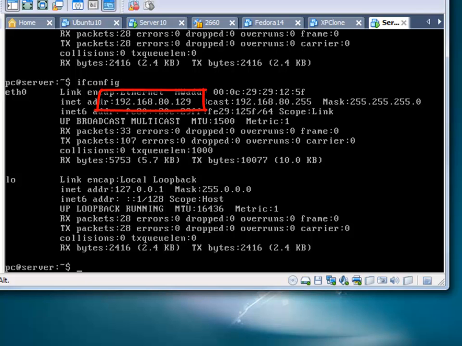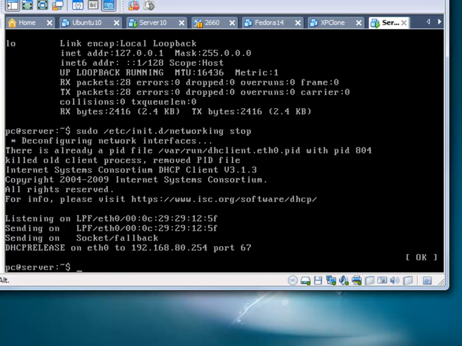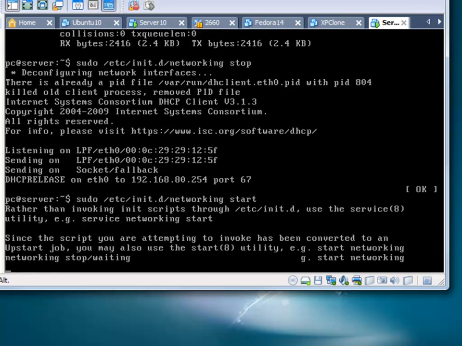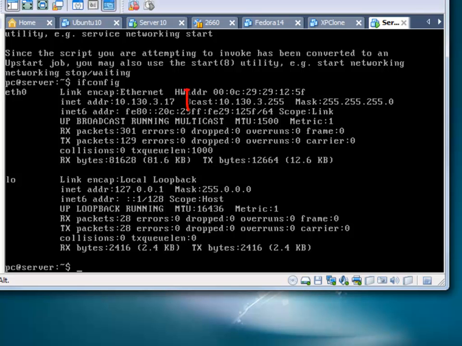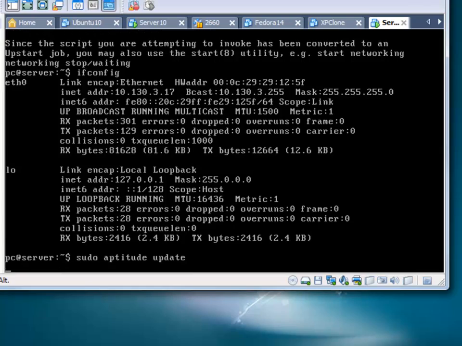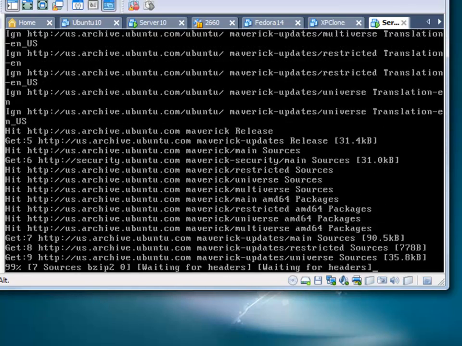What we need to do is stop and restart the network. So we type sudo /etc/init.d/networking stop and start, which will now pick up the DHCP. And let's look at our address. So now we have a NATed address here, so we should be able to run sudo aptitude update just to make sure we've got the most updated packages.